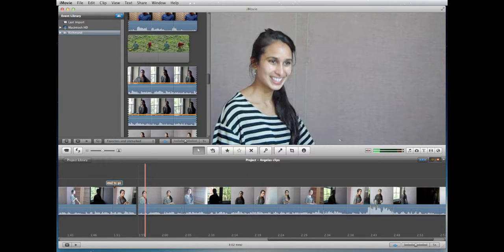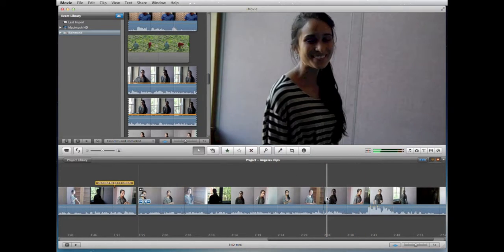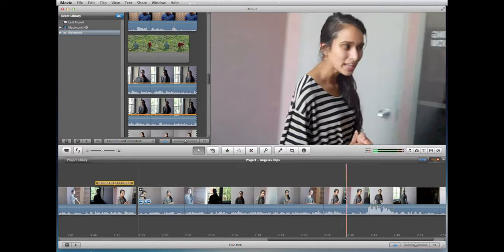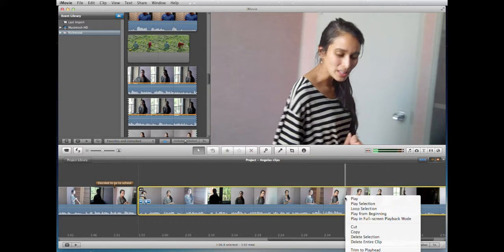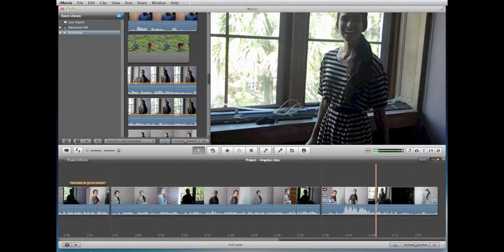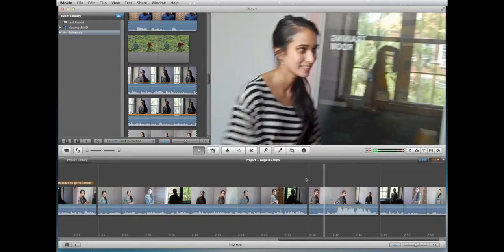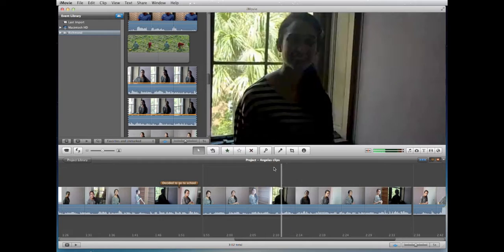Watch out for and keep these labels to go to school. And so on and so forth. I'll just make another split here. Control, split clip. And let's do a little one here. Yes, I got these splits. And I'm not going to bother labeling all these in the interest of time. Okay, so great. So we've got this.